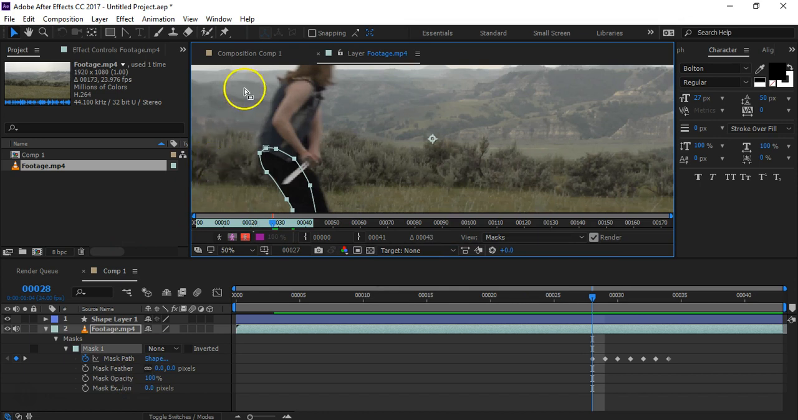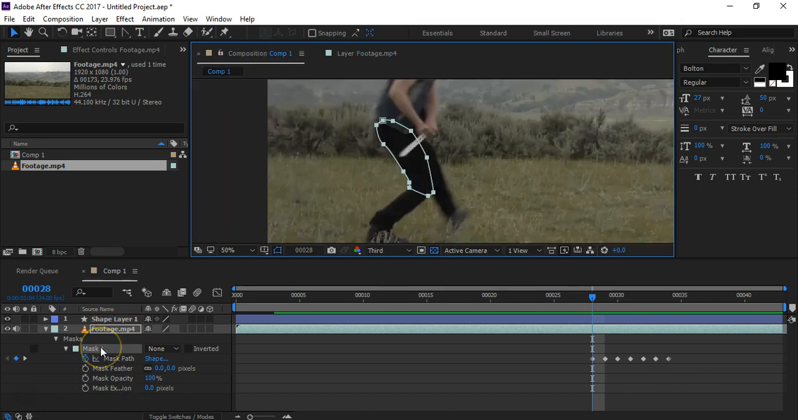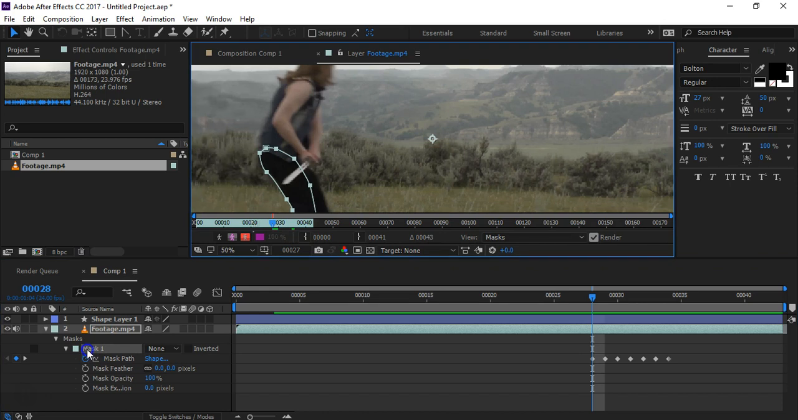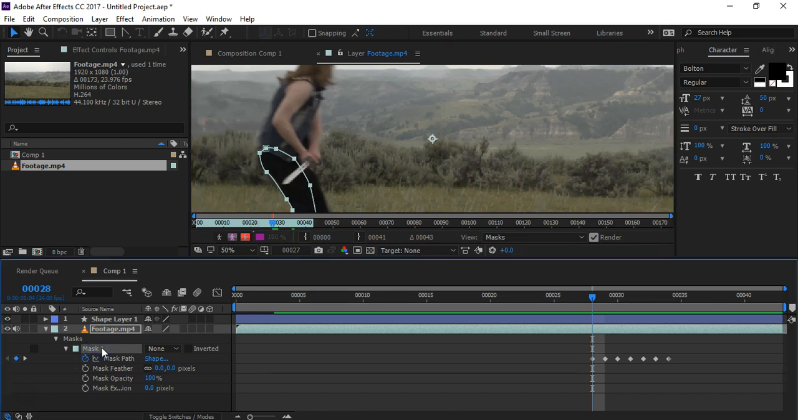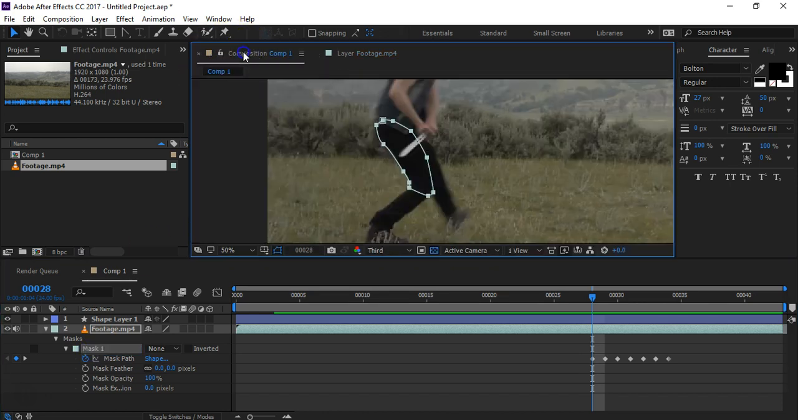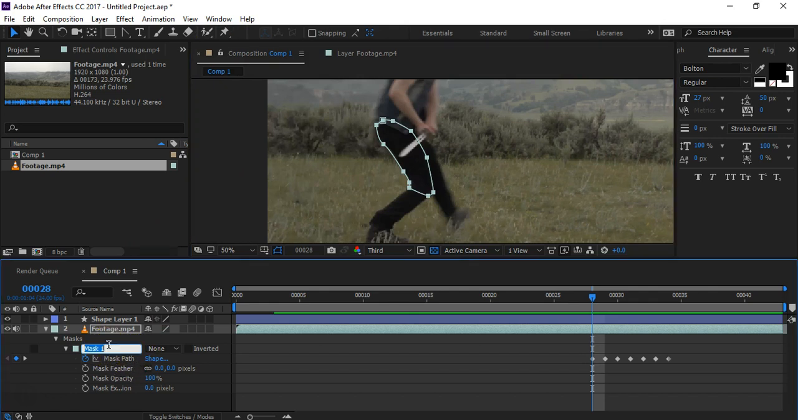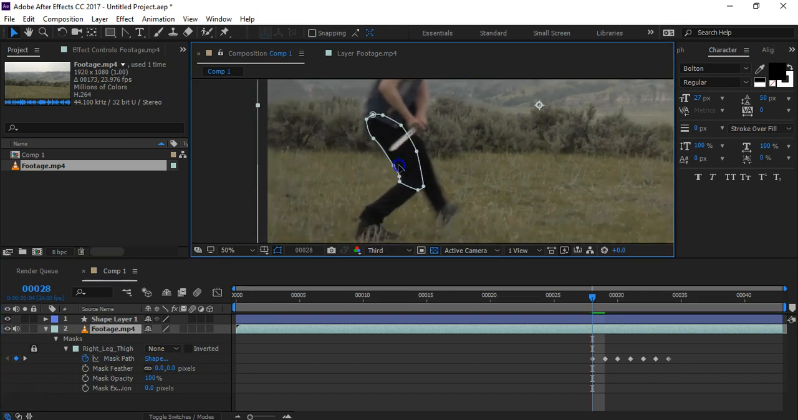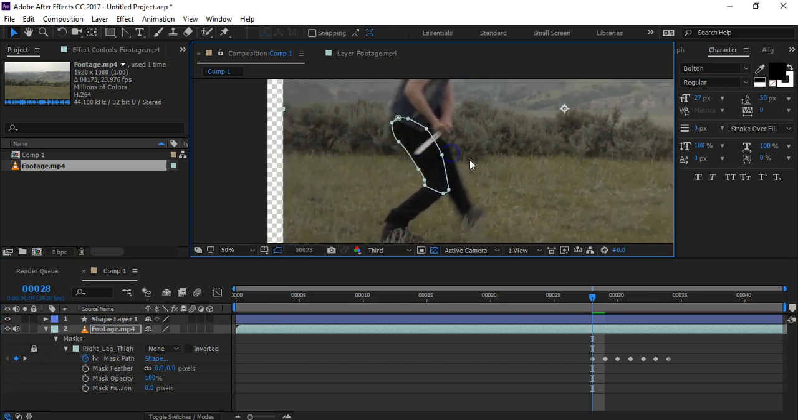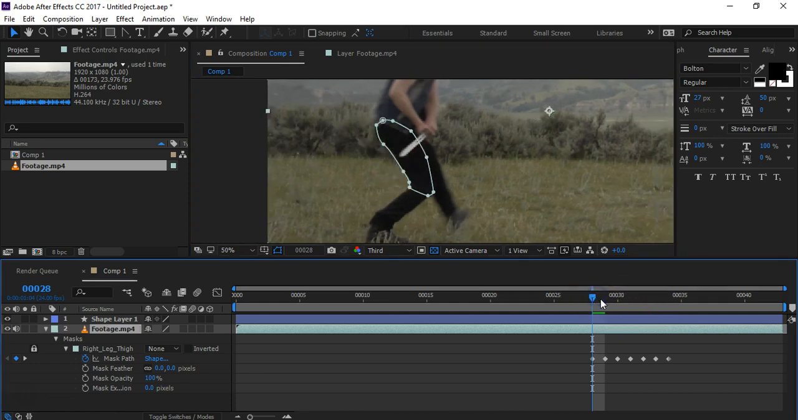Okay, so what I'll do here is I'll select this and rename it right leg thigh. Okay, and I'll lock this. When you lock this, it will not move. See, the footage is moving, but the mask will not move. But you can see the mask.